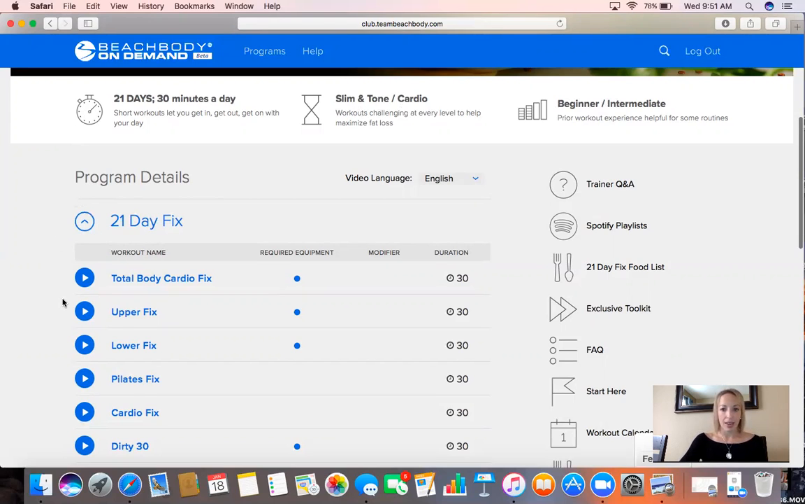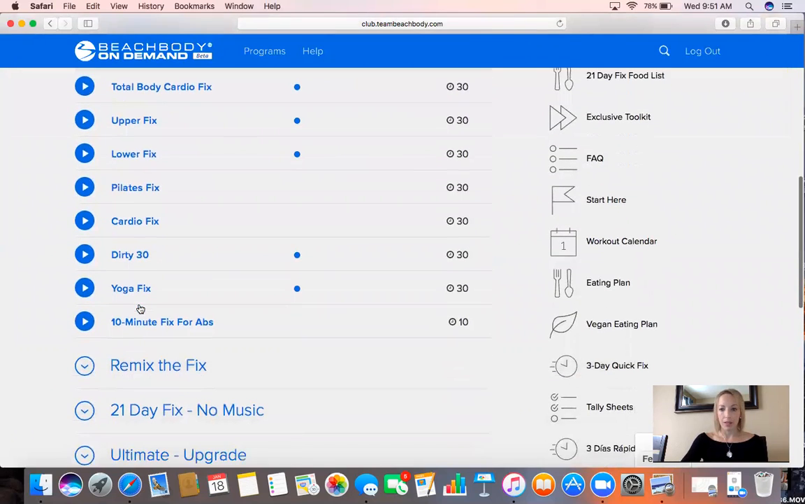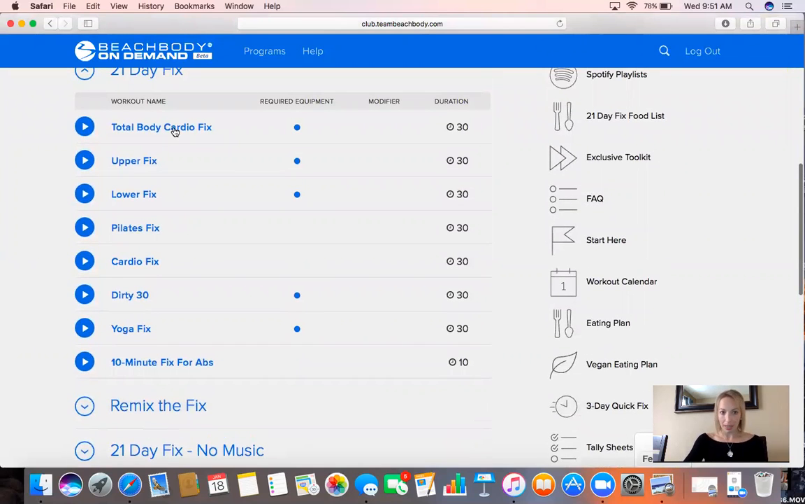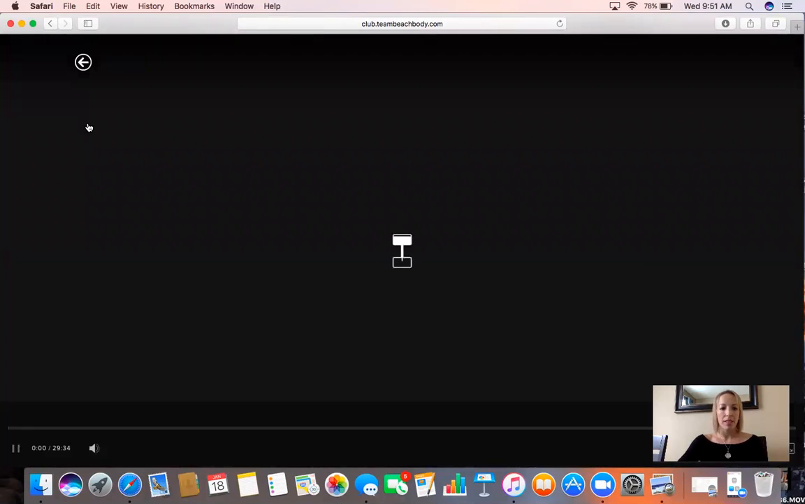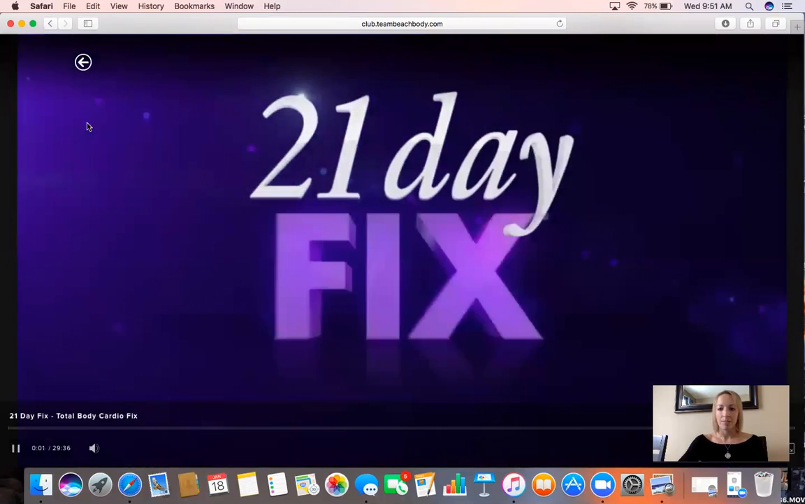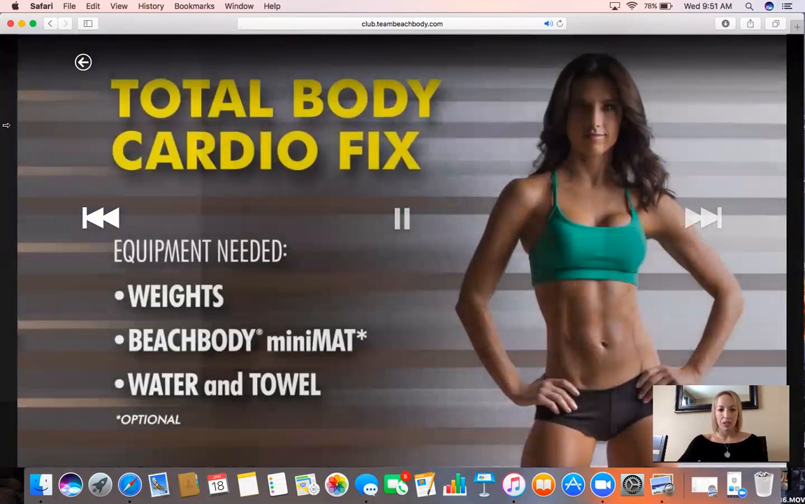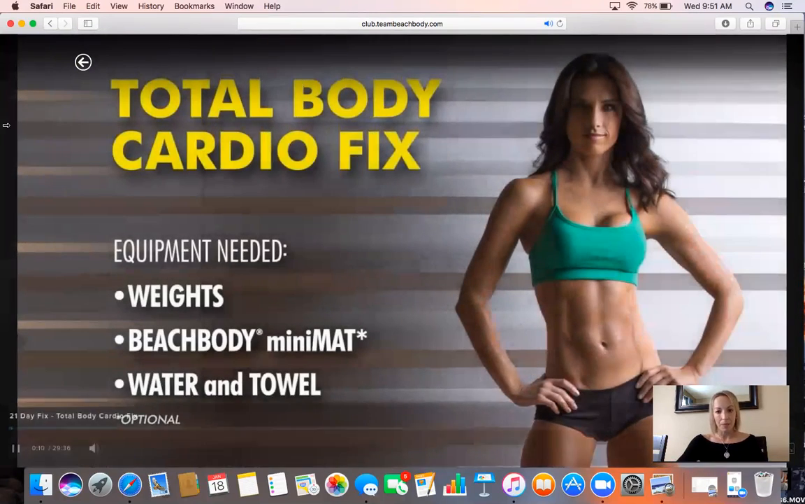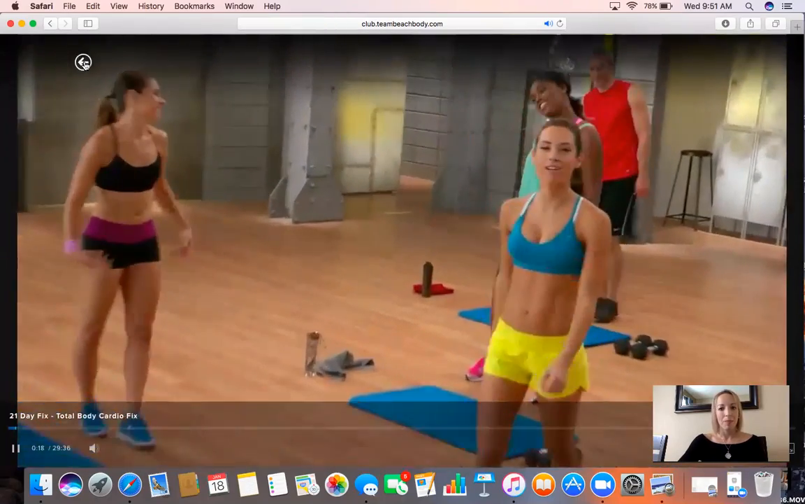So what you're going to find here is all of your workouts that are available for a 21 Day Fix. And then to get to them, you simply just click on the play button, and it's going to load and pop up on the screen. And it's going to get you started into the program. It tells you what you need for each workout. And then Autumn's going to pop up on the screen, and you're going to get ready for your workout.